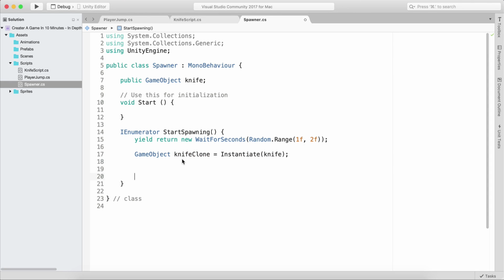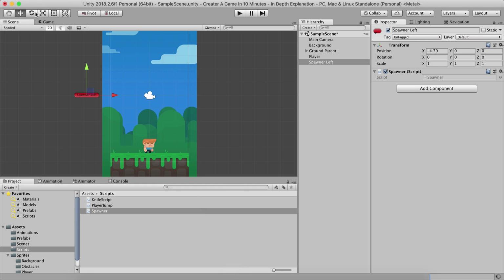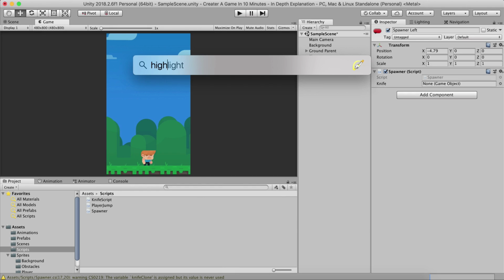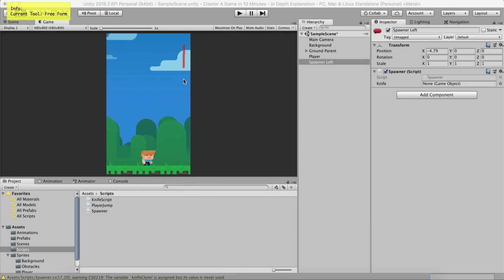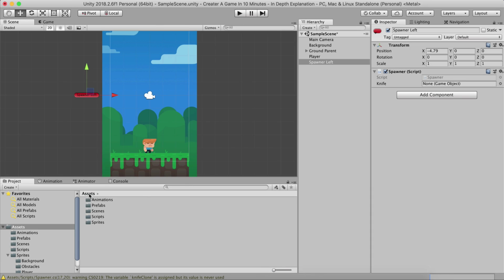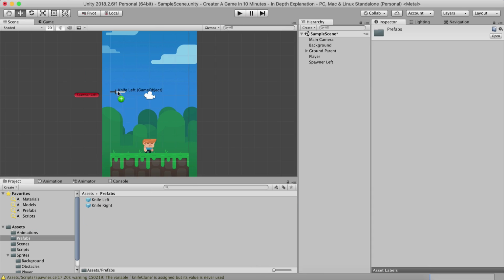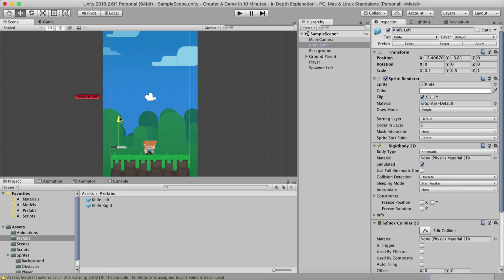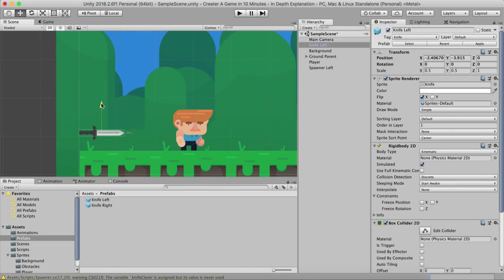So the next thing that we can do is we can create a random Y position, because we want to spawn our knives. Let me just go here and take my highlight tool. We want to spawn our knives between here and here. We don't want to spawn them above here or below here, because we will not see them in our game. So the best way that we can do this is we can go in the prefabs and take the knife, for example, this one, and I'm going to put it here. So this is his lowest Y.